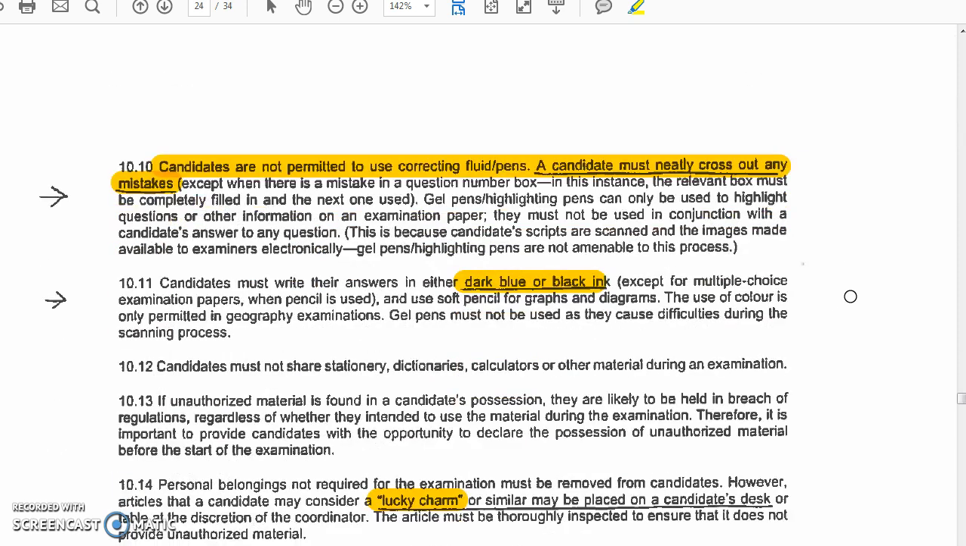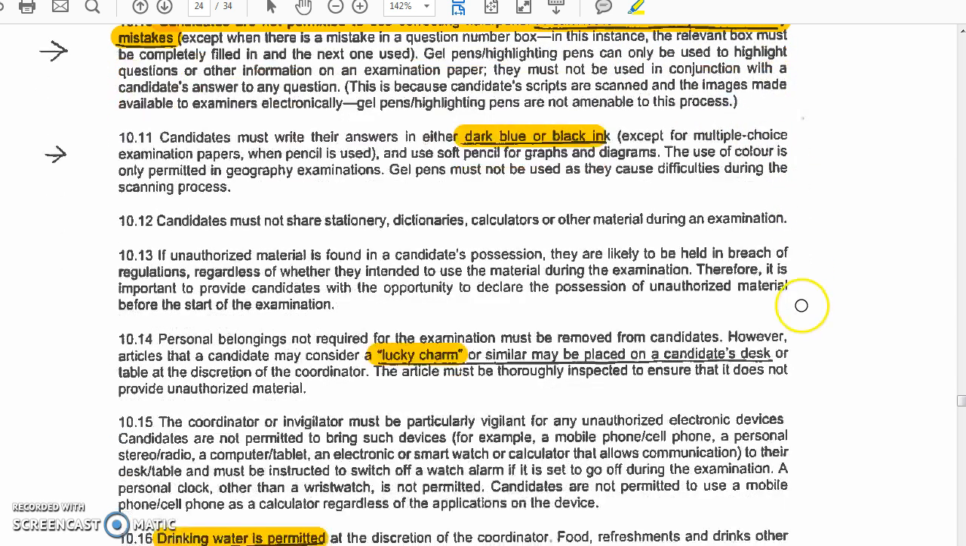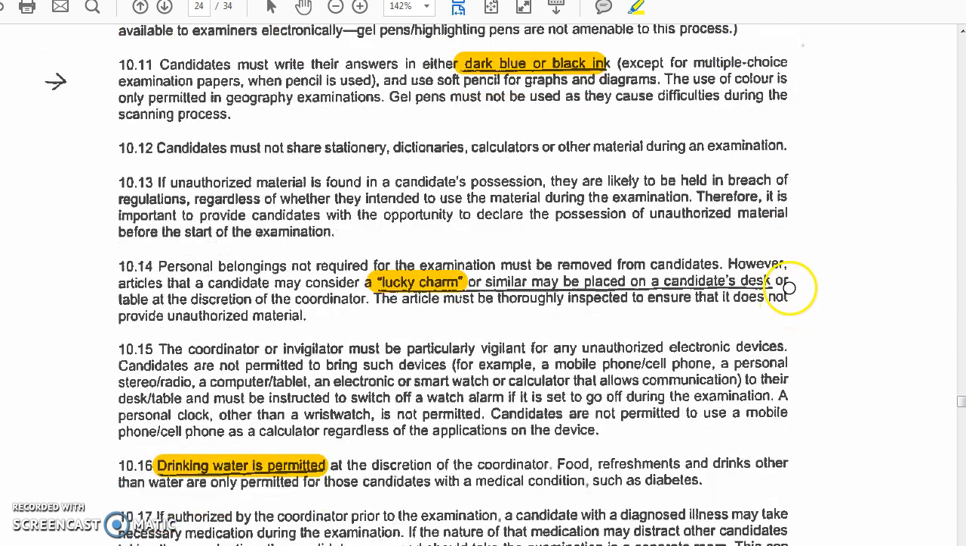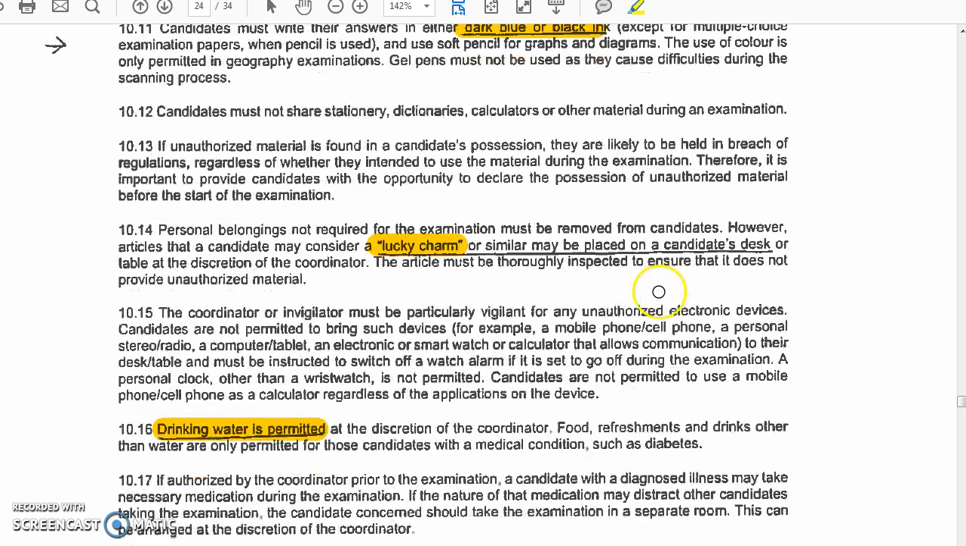If they make a mistake, we make sure they don't use whiteout. I'll tell them, but you never know. All they're supposed to do is cross out their mistakes, as this area right here says. They can have a lucky charm, and some choose to use one. It's fine to put that on their desk. Just can't have anything written on it.